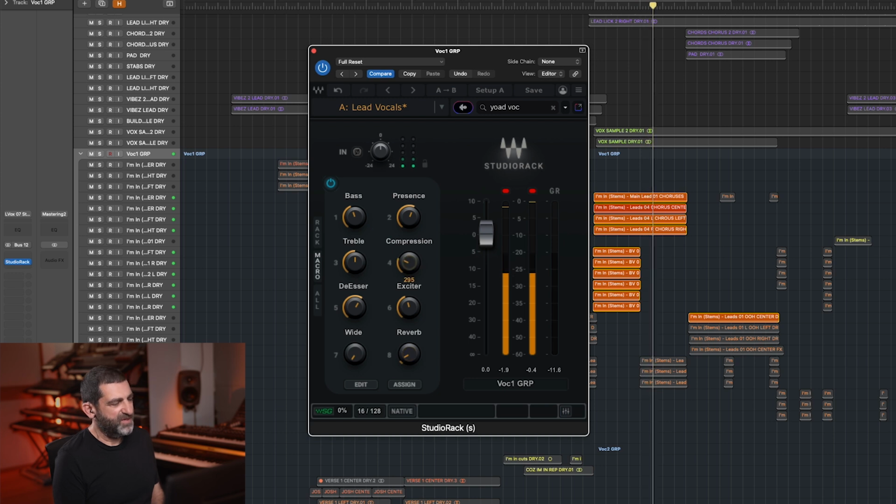Just a bit of reverb. I need more compression. Yeah, to make it a bit tighter.